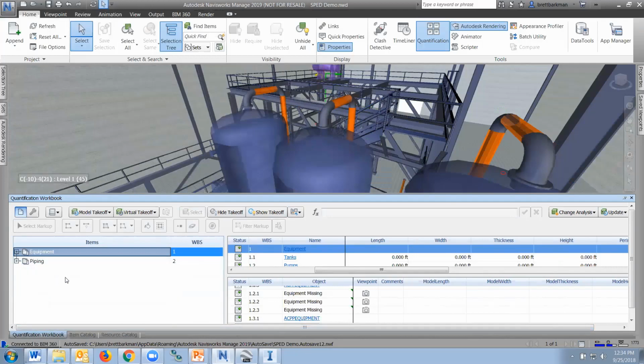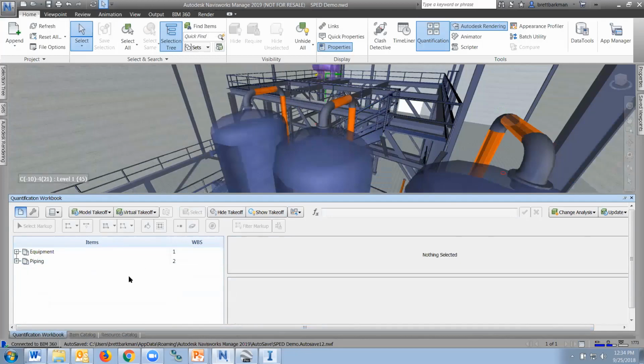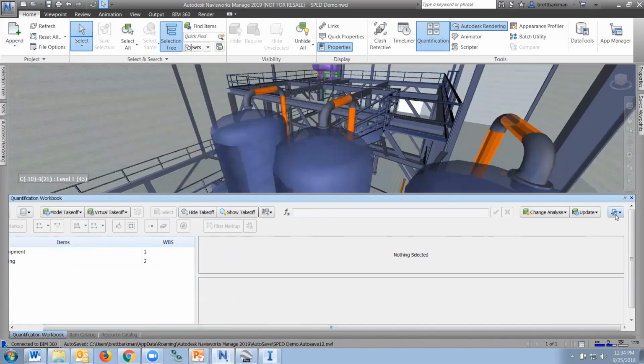So I've got my data taken off. The next step might be to share that data with someone who's not a Navisworks user, but they need the data. So on the far right end of the workbook toolbar is where all the import-export functions are. From here, I can export the quantities to Excel.